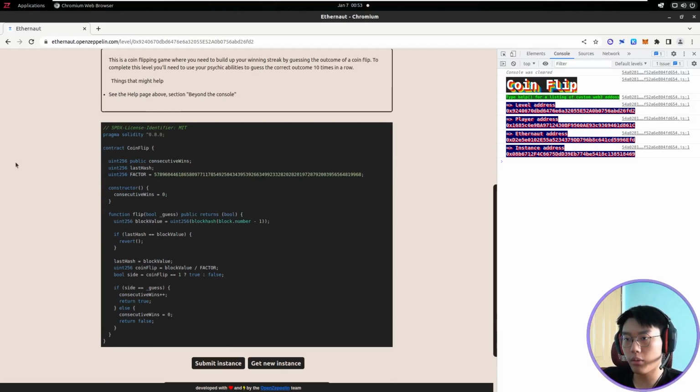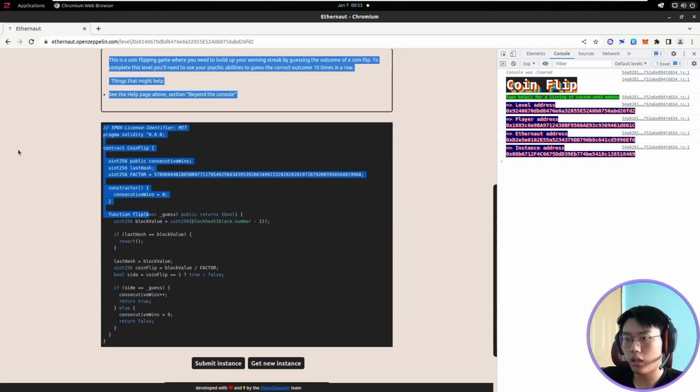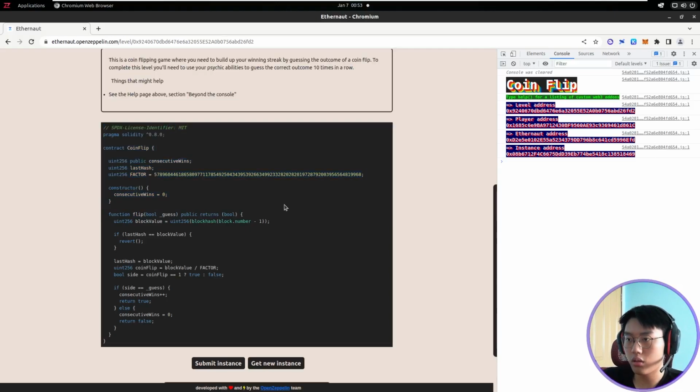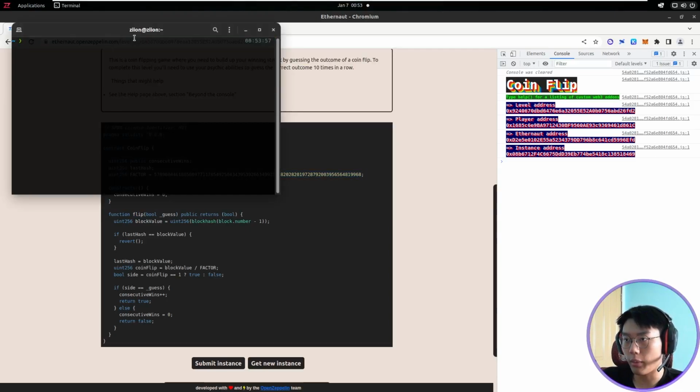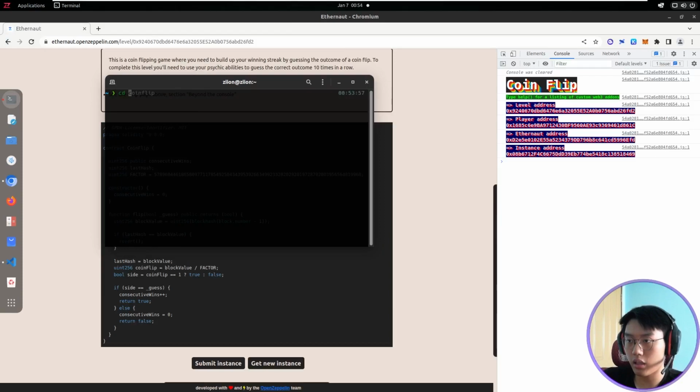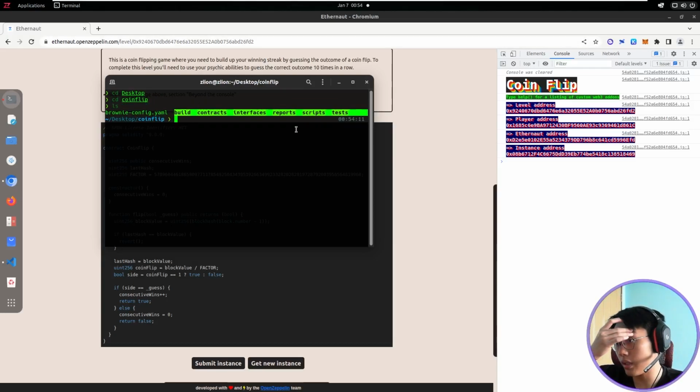Okay, so now I'm going to start up my console. Okay, my terminal is on. You can go to your desktop and create a directory, which I've already created. So I'll just cd into our Coinflip directory, and then you can run this brownie init command to initialize the directory. You can see that this is the Brownie directory that was initialized using brownie init.